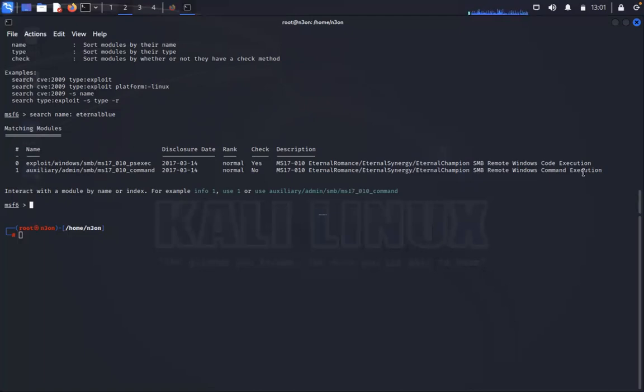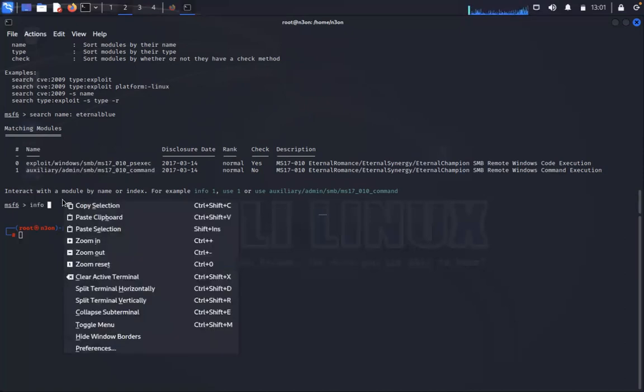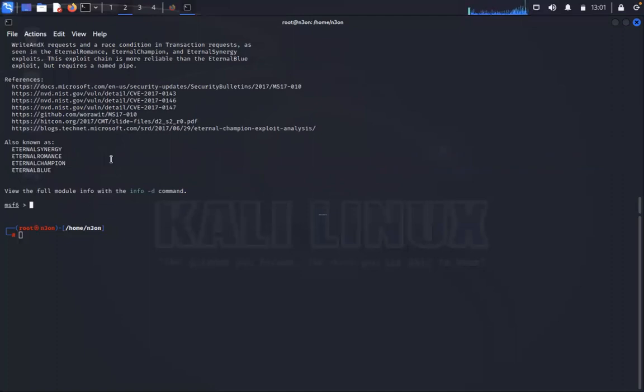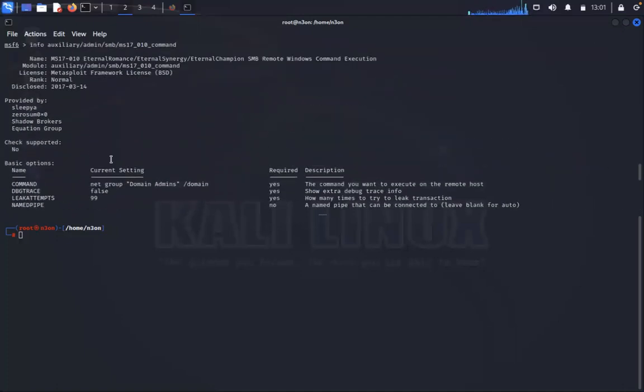If we need more information on a specific module, we can do that as well. We can do a quick info and the actual name of the module. Let's just copy this. If we want more information on this one, I can do a quick info and then paste that, and it will tell me more information about this specific module.